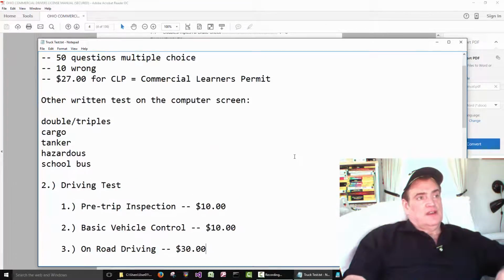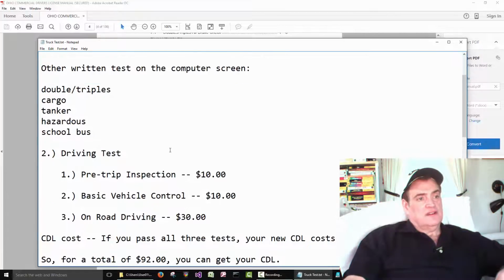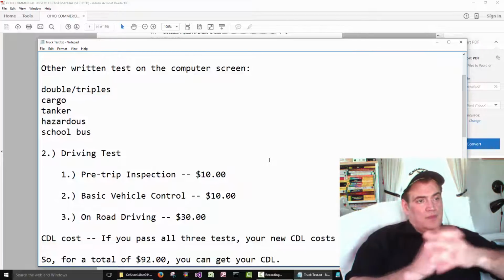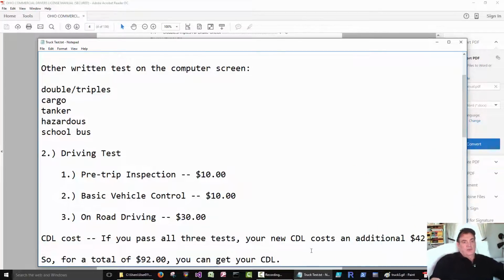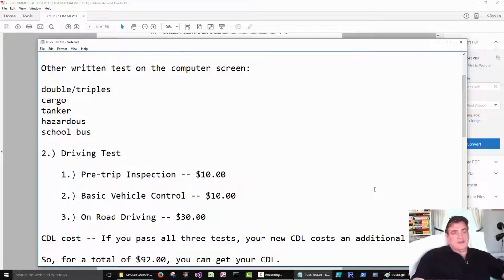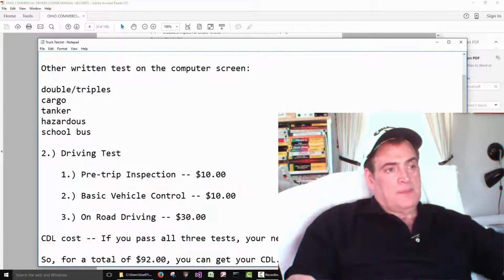So you can see, for $27, $30, so there's $60, $70, $80. For about $80, you could get your CDL, plus renting the truck. So $80 and $50, so about $130. And then when they actually hand you the card you put in your wallet, that's another $42. So what's that? $130 and another $50. So, you know, under $200 total.